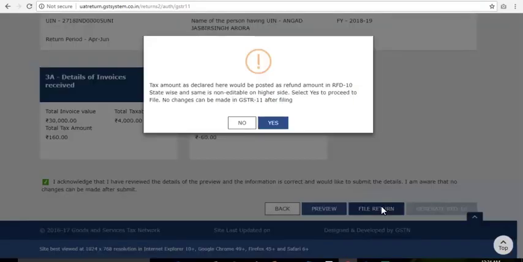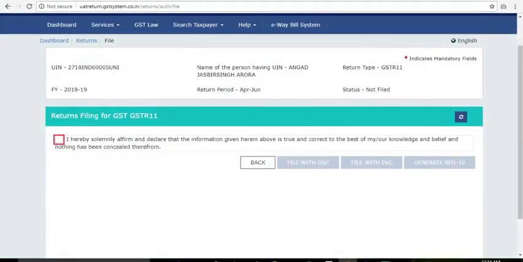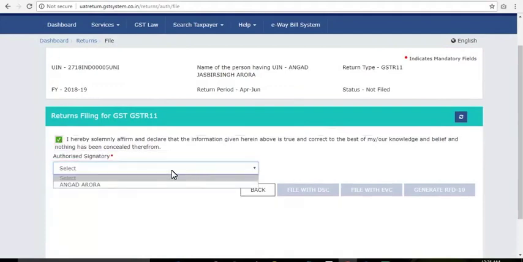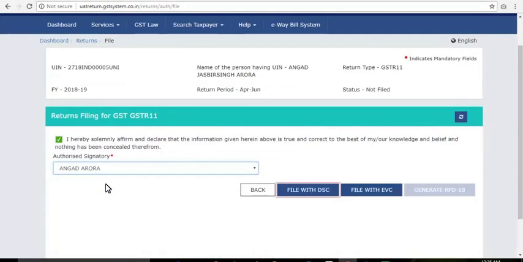A pop-up is displayed again reminding you that the refund amount reflecting here will be posted in RFD-10 and no changes can be done to the return after filing. Click Yes to file the return. Select the Declaration checkbox and the authorized signatory. Now, click File with DSC if you have digital certificate or click File with EVC for system verification to file the return.